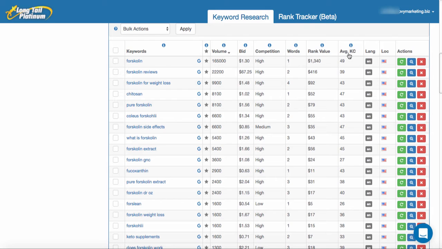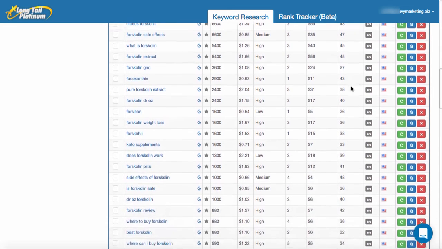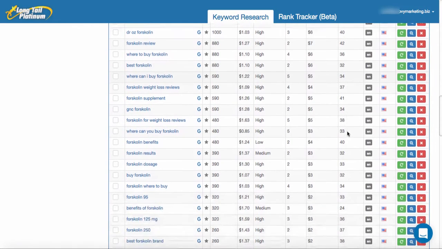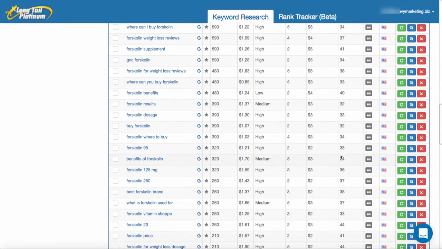And then average KC is the keyword competition score. This is actually a fundamental SEO indicator, search engine optimization. Whenever you're blogging or you're trying to get organic traffic and you're using on-page and off-page SEO optimization tactics, the keyword competition, the KC, is fundamental in that effort. If you have a keyword that is below 30, it's actually relatively easy to rank on the first page of Google.